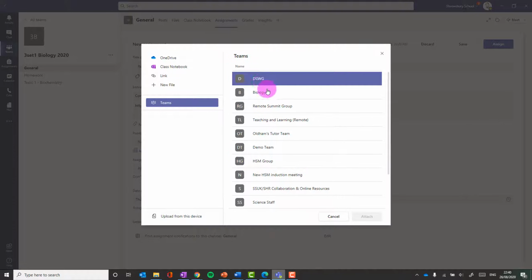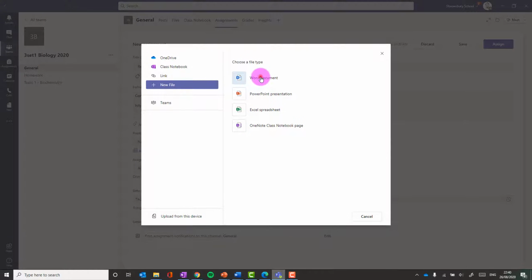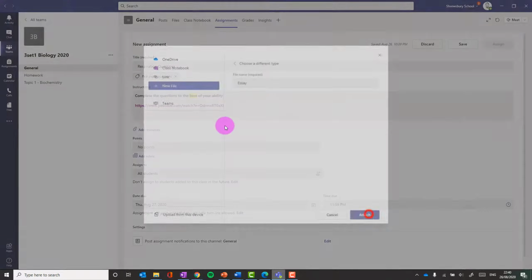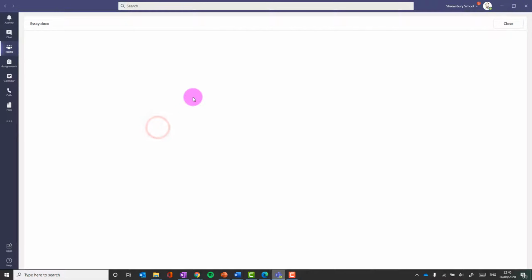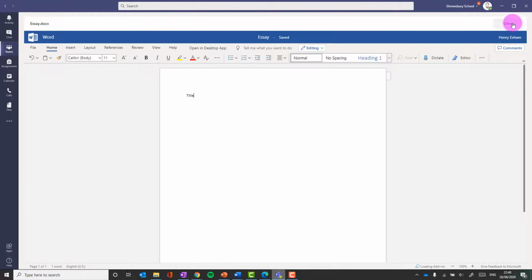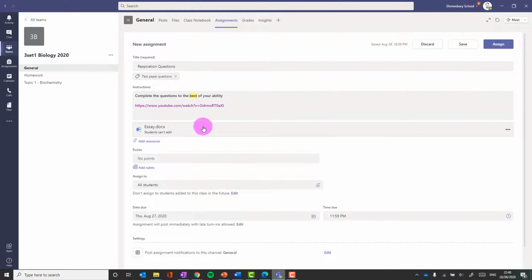Maybe my head of department shared a document with me that they want me to set, and I can find that and set that. I can even create a completely blank file at this point. I could just create a new Word document. Okay, let's say, for example, I wanted to set them an essay, and they need to know the title. I can just do that, click Attach. I can then edit that document straight away and put the title in there. Okay, and that's saved as it says there, so I can close that. So I've added a new document in there for them, let's say to complete this essay.